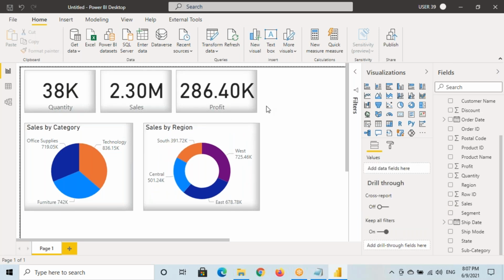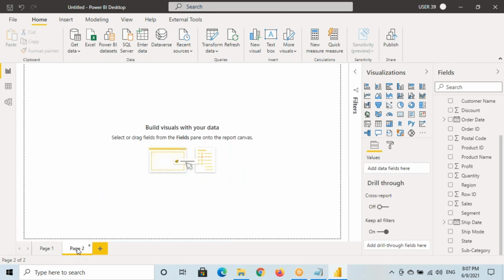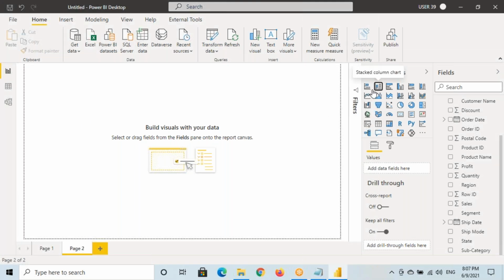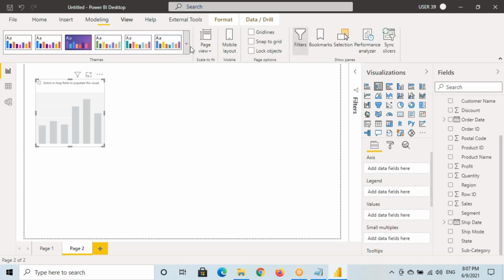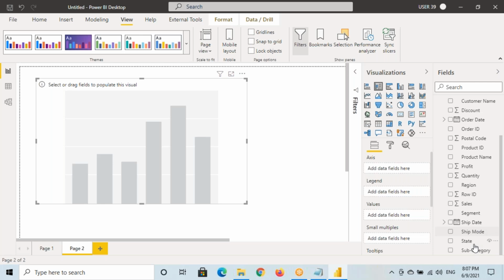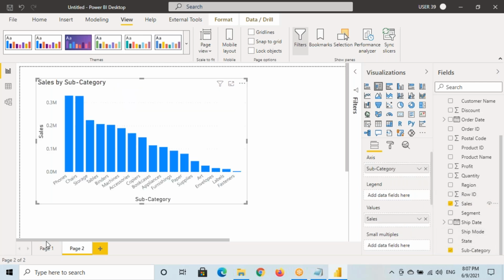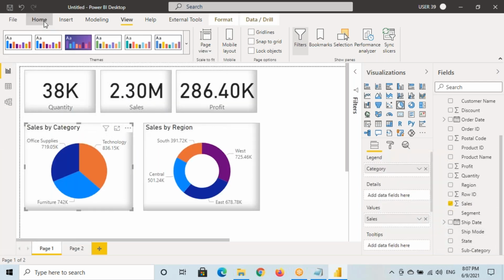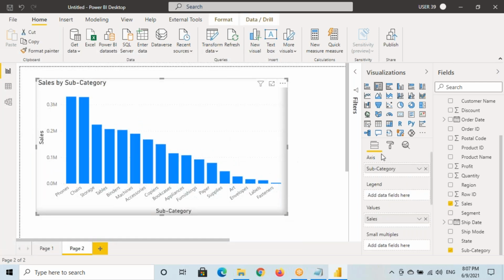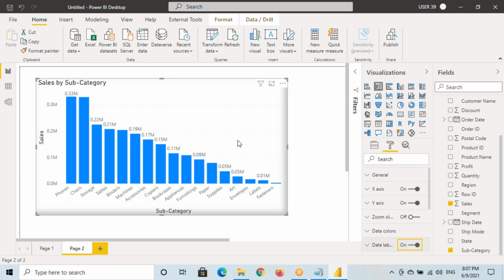Now I created one page with these visuals. I'll go and add another page. In the other page, I'll create subcategory wise sales. Just go and drag the subcategory column and the sales column. Copy this format painter, paste it here. Go to the format, enable the data labels.